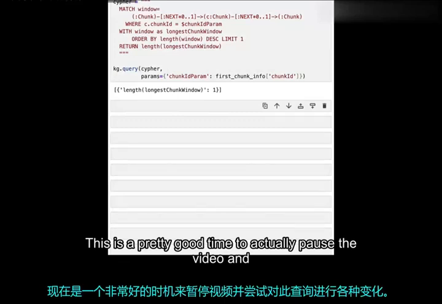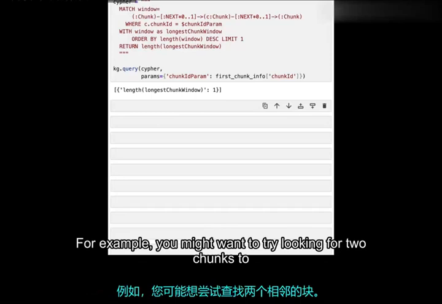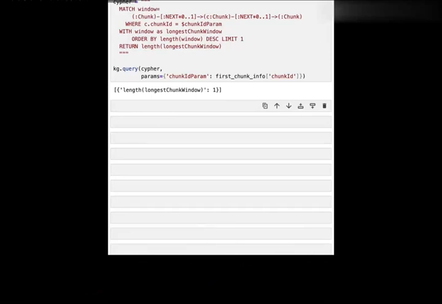This is a pretty good time to actually pause the video and try out variations on this query. For example, you might want to try looking for 2 chunks to either side. Try different variations and see what you get.